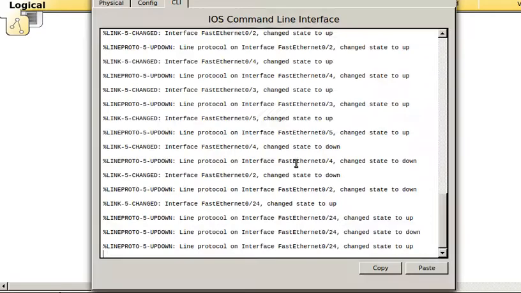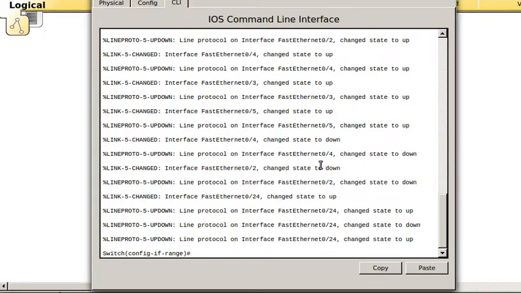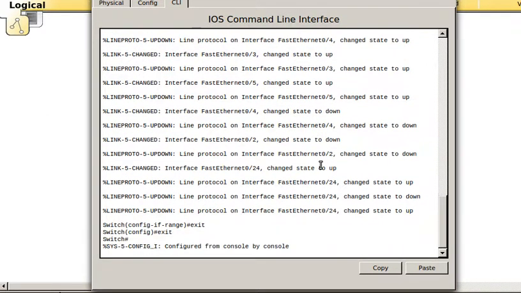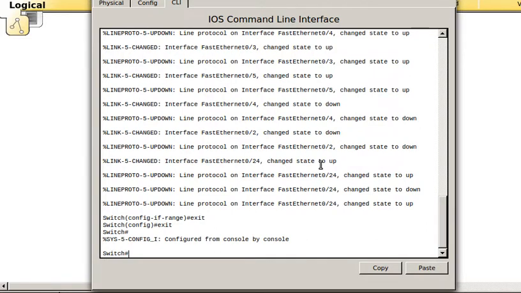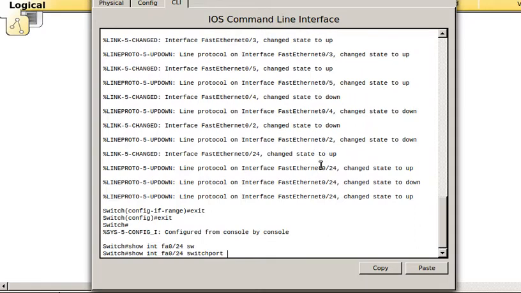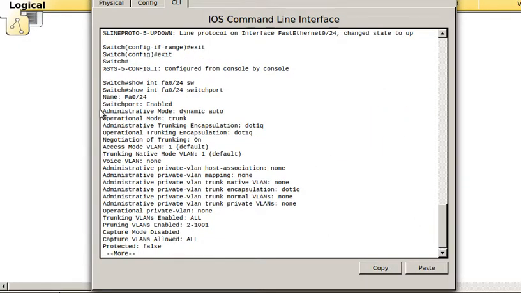What's up with that? Well, the default state for a switch port on a Cisco switch for trunking is dynamic auto. So what that means is dynamic auto. Is that right? I'm not sure. I can't remember if that's right. Hold on. We can look. Show int FA0/24 switchport. So the administrative mode is dynamic auto.